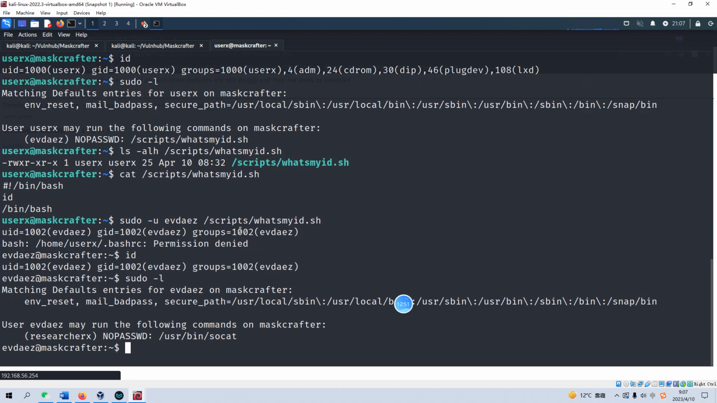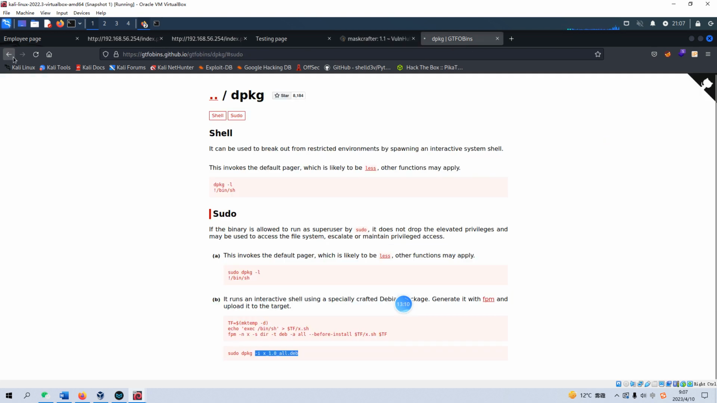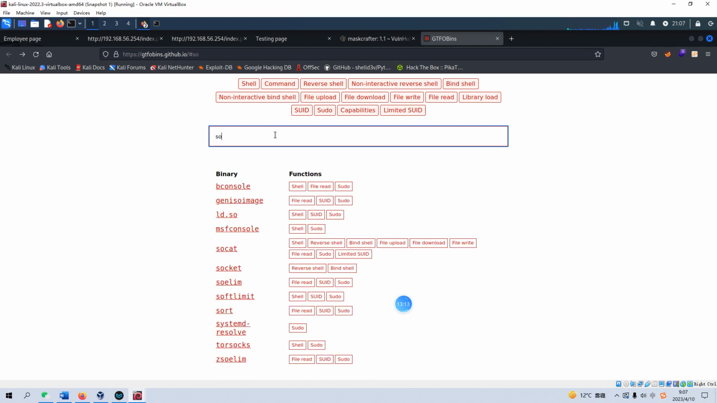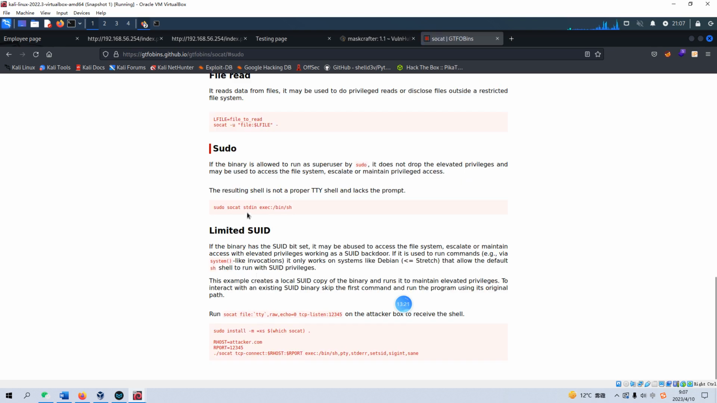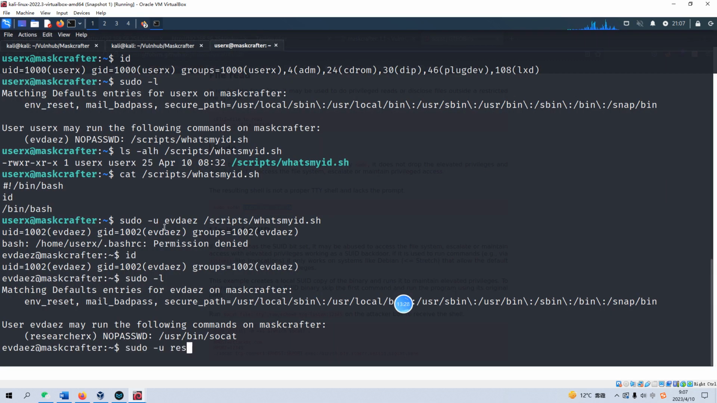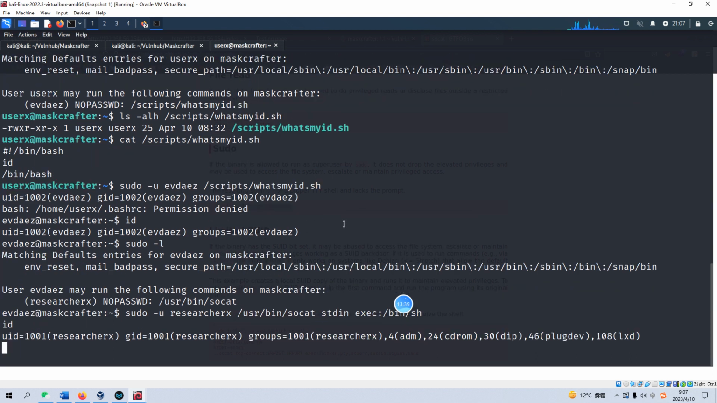and we can use this command to make another lateral movement to another user, which is researcher X. And how to do it? We can use this website, GTFOBins, a very wonderful website that can help us with how to escalate. So you can see we can copy this part, and we can sudo, also specify the username, and paste it in here. Yeah, now I think we have already logged in as researcher X, and let's do it again.